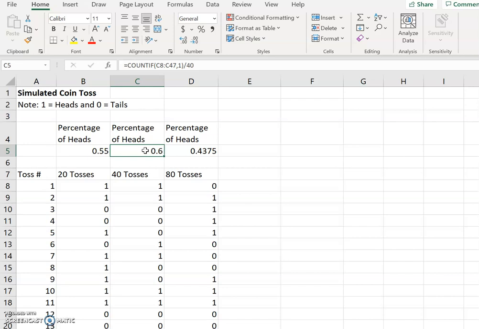So even though we had more tosses and we should have, by the law of large numbers, in theory been getting closer to 50%, right? More tosses should kind of get rid of that variability. This one actually is farther away. And then we went all the way down to 0.4375. So this is telling us we really have quite a lot of variation still with just 80 tosses. So we may want to do something where we collect data.